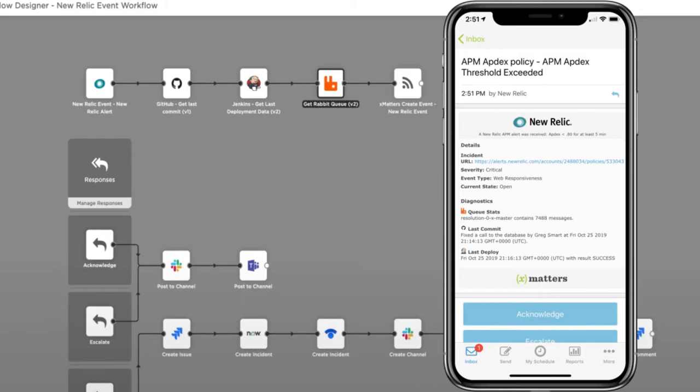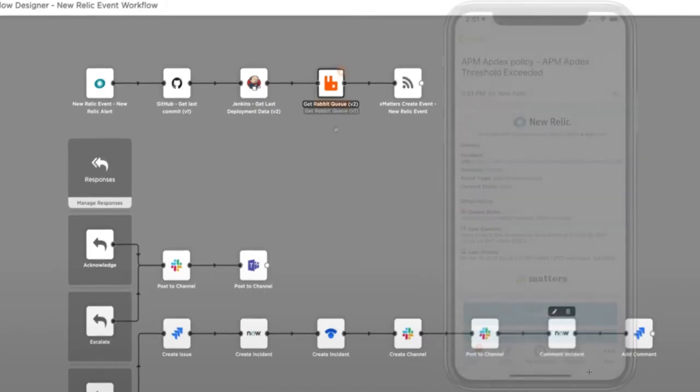Information useful to determine if a change caused the event, and if so, who might know more about the change. The flow also grabs additional system state information from the service's message queue to help inform the recipient's next move. Namely, is this a major incident?